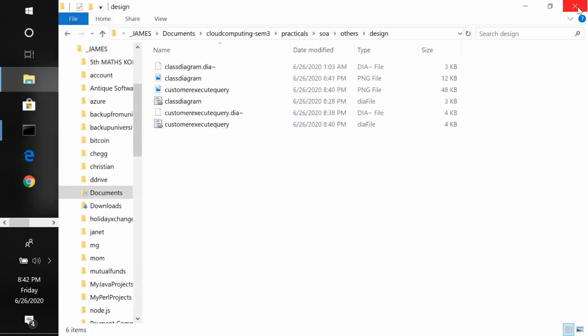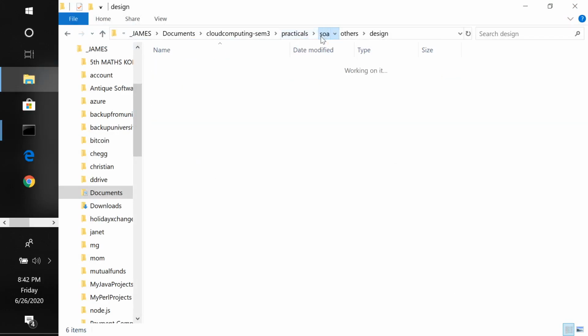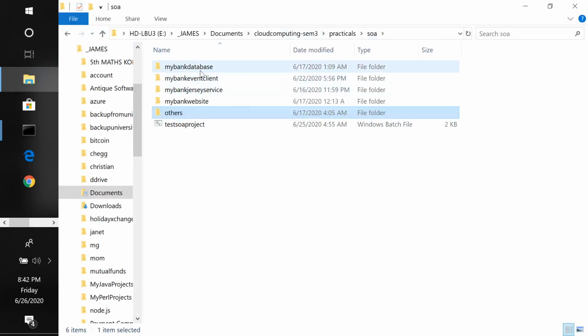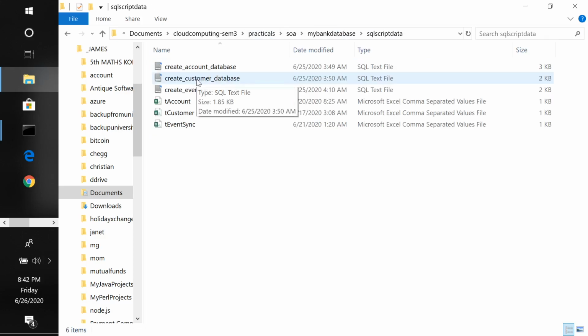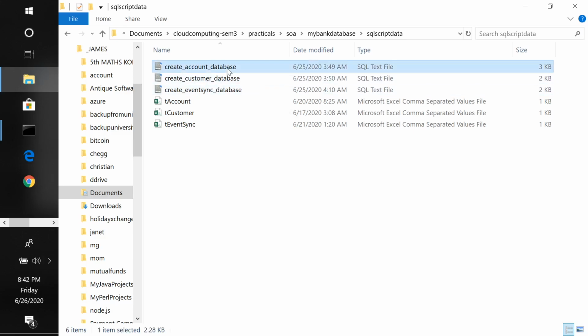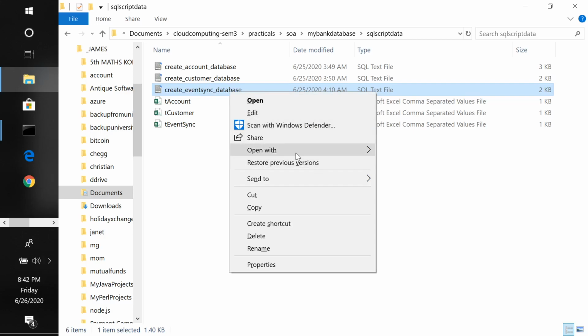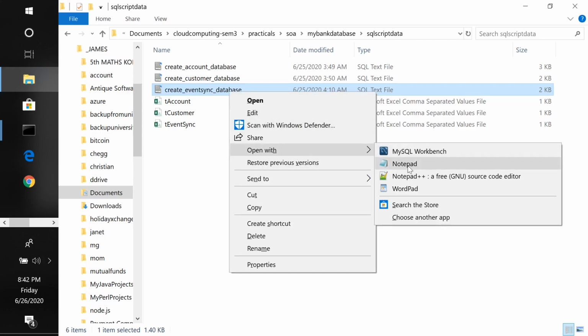So let me close this now. Some of the things that have been added: I have modified my bank database SQL script. If you notice, I have modified the 3 databases so that we can use the event synchronizer. So let us see what is happening. Let us see first the event synchronizer database, what all is there in this.